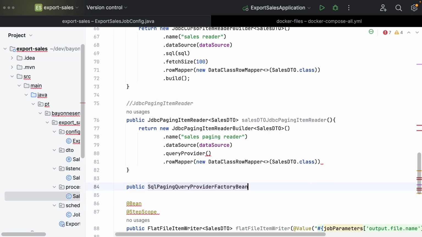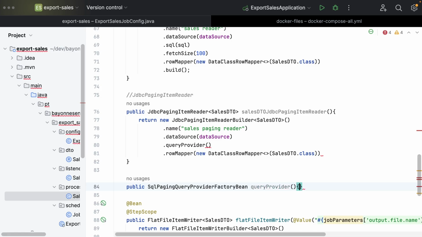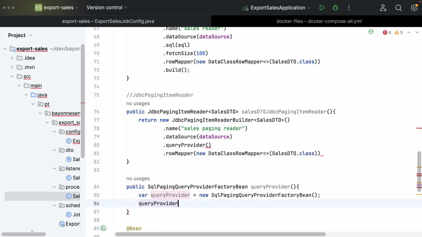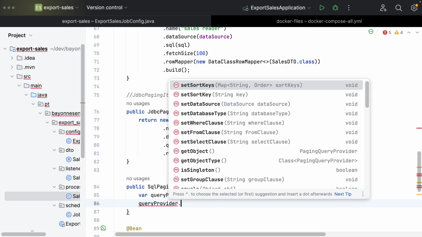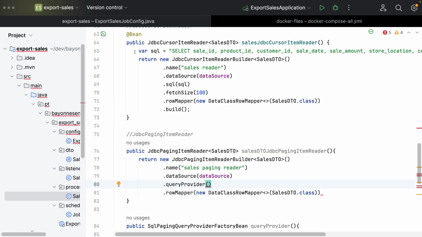So in that order, I'm just going to use here the SqlPagingQueryProviderFactoryBean. Let me just call it queryProvider, just like this, because I don't want it to become a very big name. So here, let's instantiate our query provider, and we start providing some attributes. The first thing that we are going to set here is the select clause.